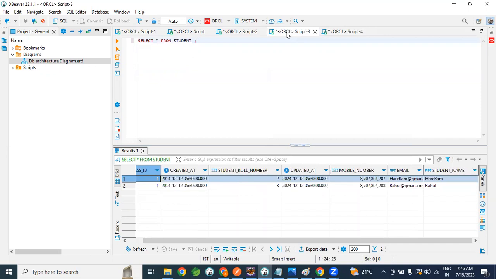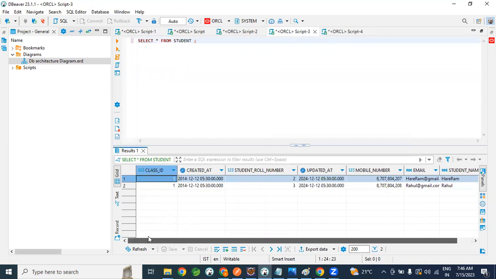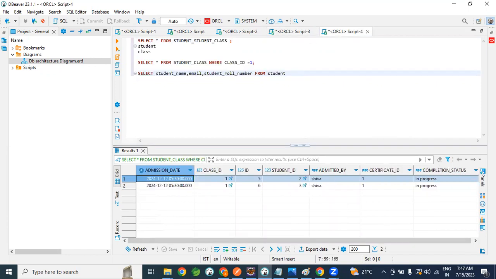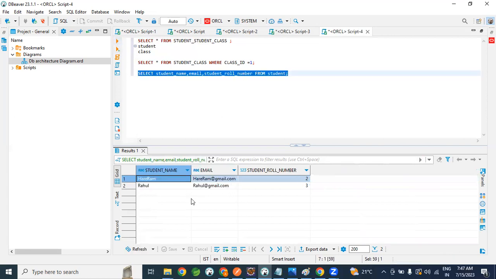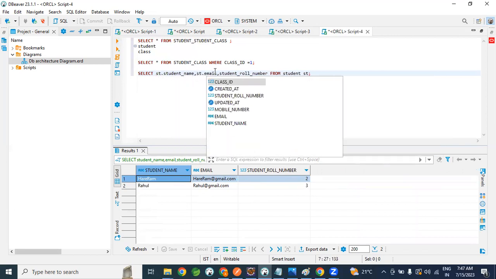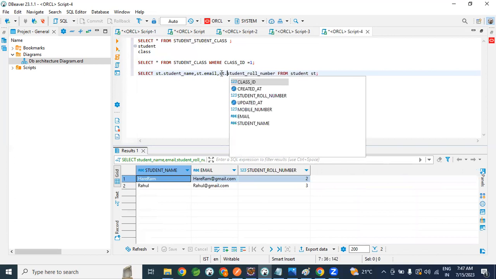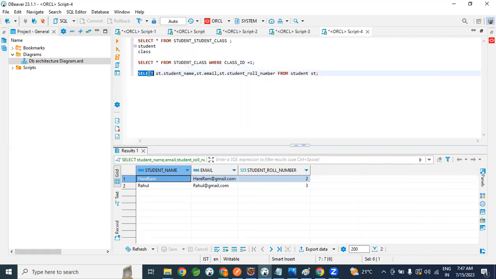So in the student table, we have the association with, okay, let's see first whether it is working or not. So we are able to get the student details separately, like name, email, and roll number. I'll make the alias here, st, and then here I'll write st dot, because we are now going to perform the join between the different tables.